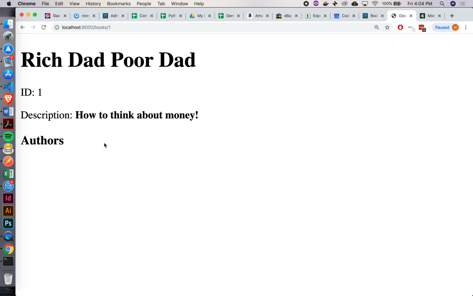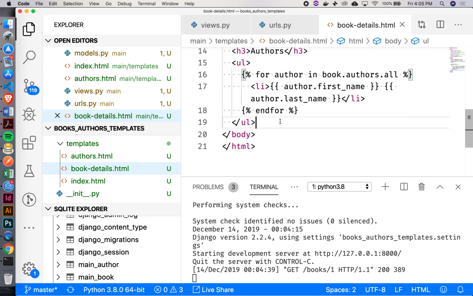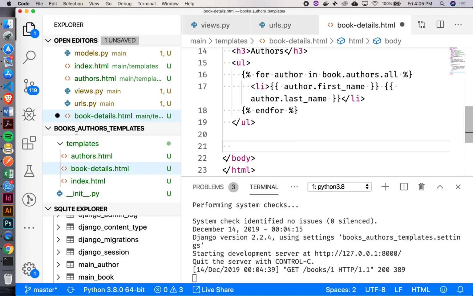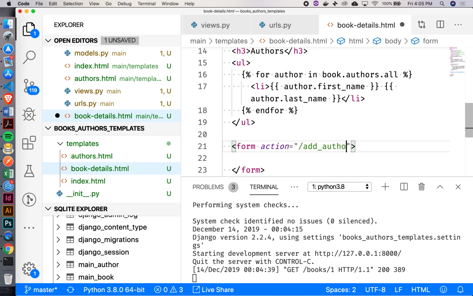Oh, good. Okay, so now it's working. I don't have any authors yet because none have been associated with it, right? So we need to create this form which would connect this specific book to one author. So let's create that down there. In book details, underneath that we're going to have another form. Okay, and then this form, let's make the action add author to book.